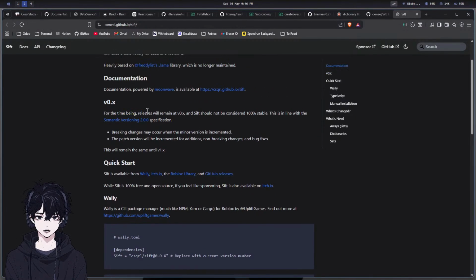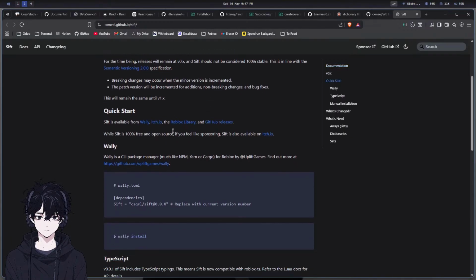For the time being, releases will remain at 0.x, and Shift should not be considered 100% stable. This is in line with specification. Breaking changes may occur when the minor version is incremented.